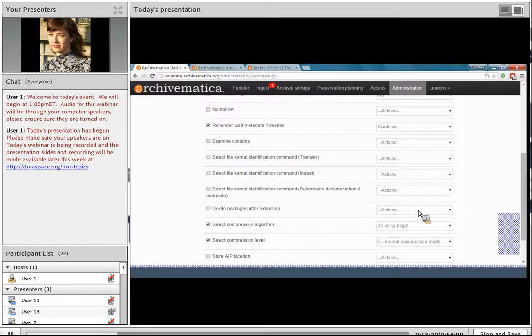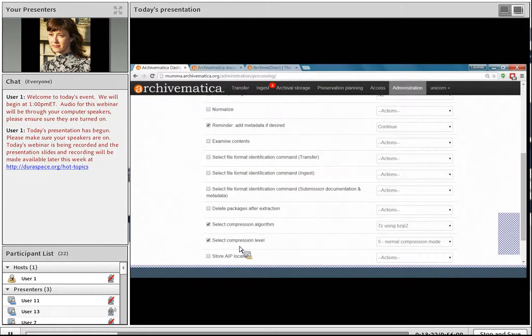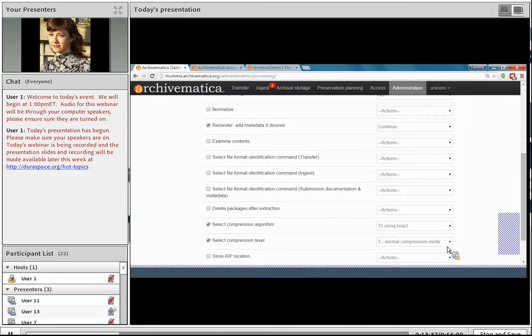So you actually have some choices with regards to how you compress your archival information package before you put it in storage. This is really great if you're trying to conserve resources and use less storage space. You might want to use a higher compression level than the Archivematica default, which is sort of a medium compression level.